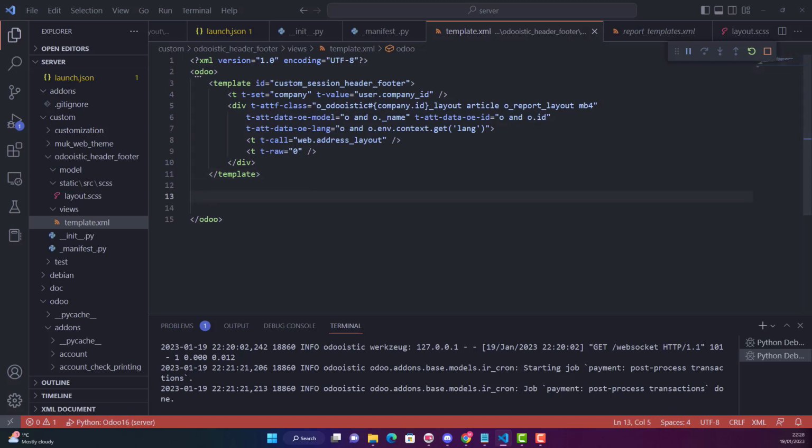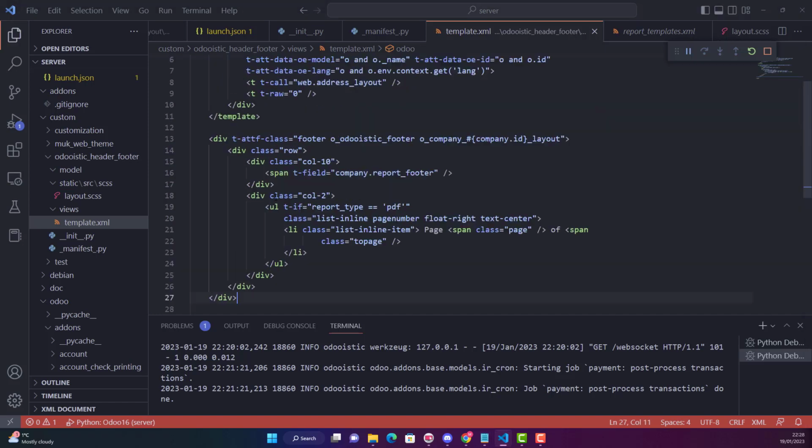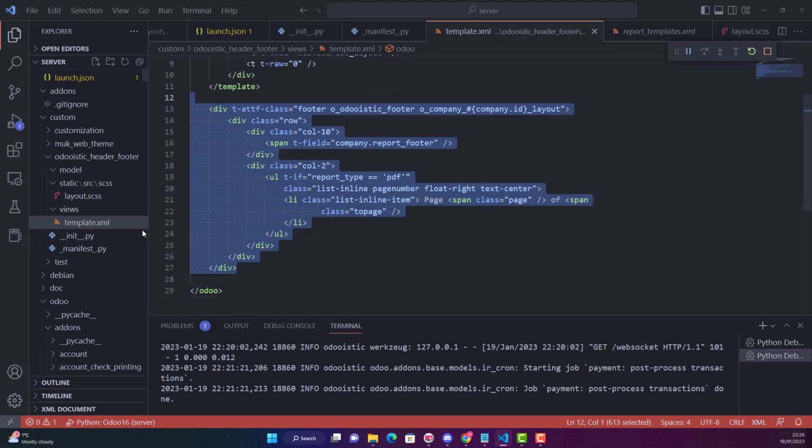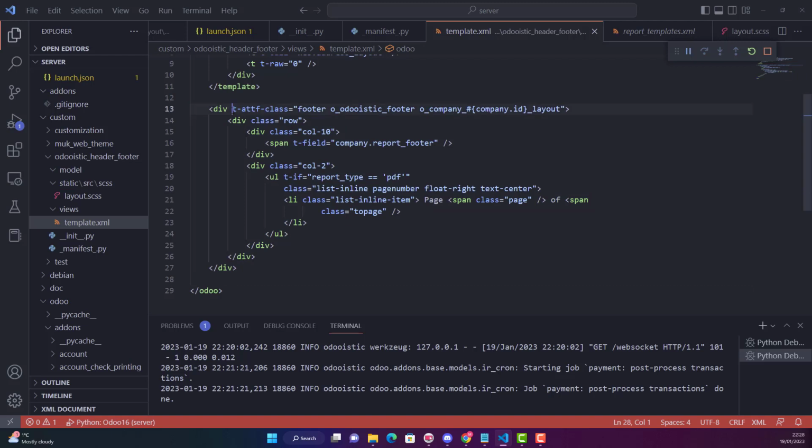And then let's make the footer. I have copied this code and pasted it. This is the syntax for a basic footer. You can go in the web module and see how Odoo has created the footer in the basic layouts. They use mainly the same classes. This is the class name. Only one thing I have changed, the name of this class, which I have given o_odoo16_footer. That's it. All the other class names, just leave them like that.